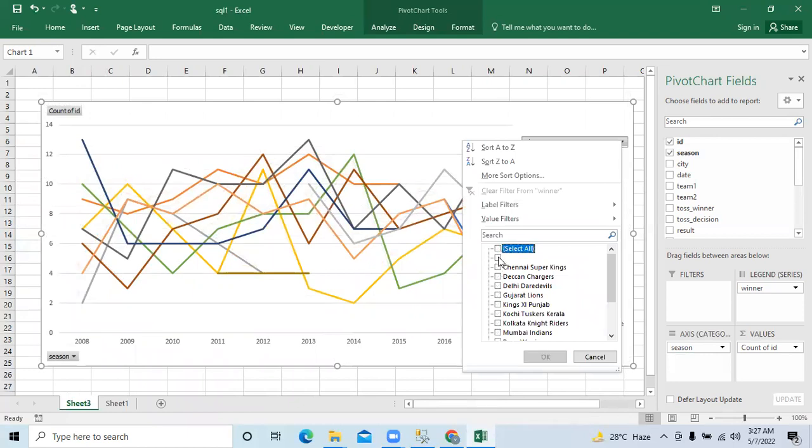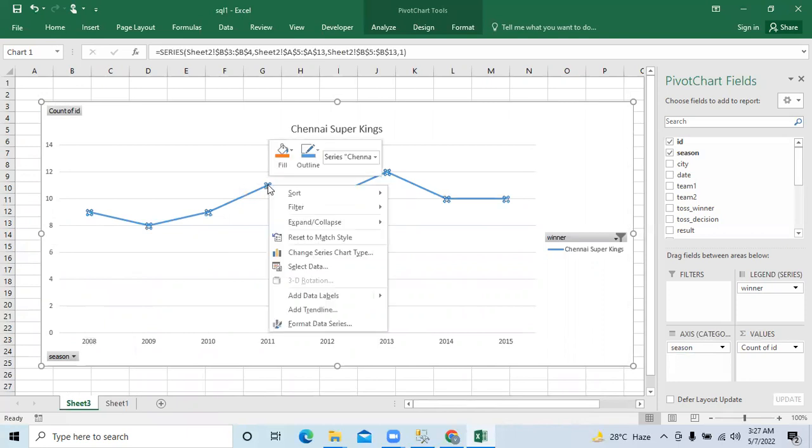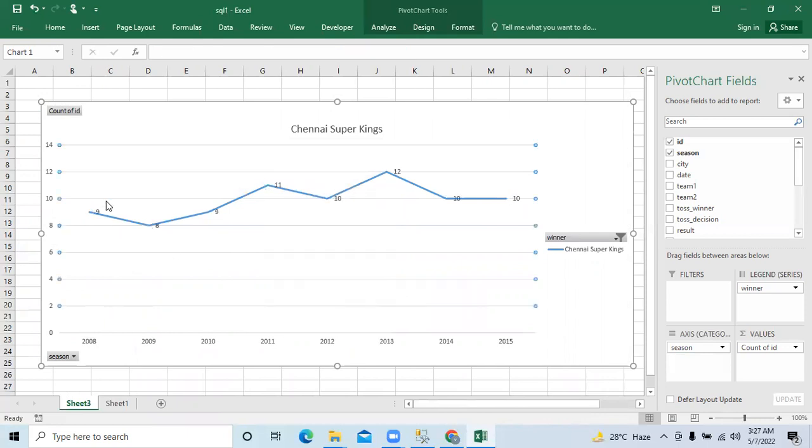For example, if I choose Chennai Super Kings, so you can see the number of matches they won, like in 2008. Okay, let's put a data label over here. We do right click and add data labels. As you can see, in 2008 they won 9 matches, in 2009 they won 8, and so on. So the graph clearly shows more matches in 2011, 2013, but obviously the number of matches must have also been greater. No doubt on that.